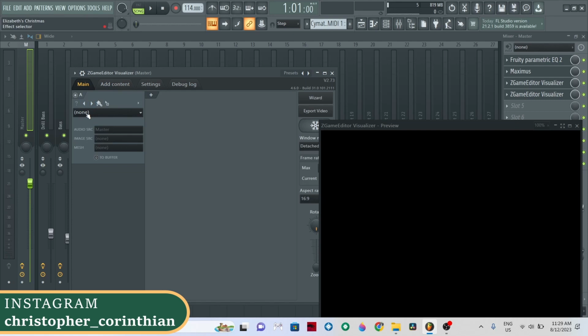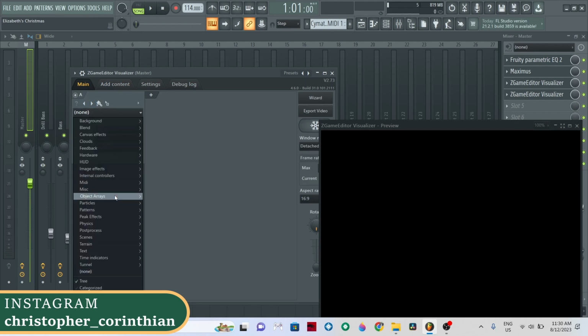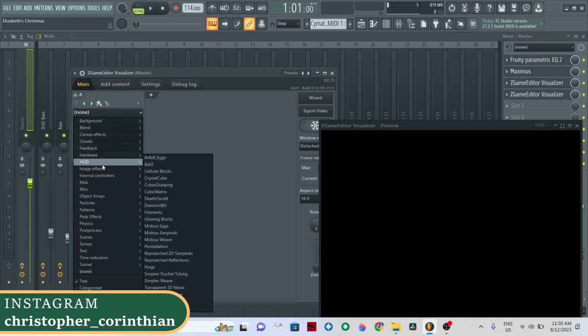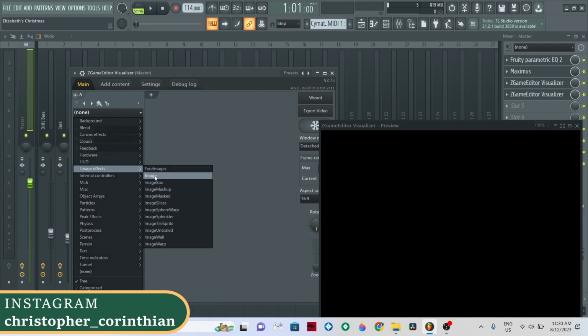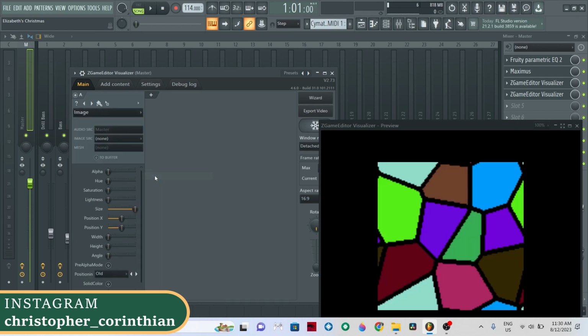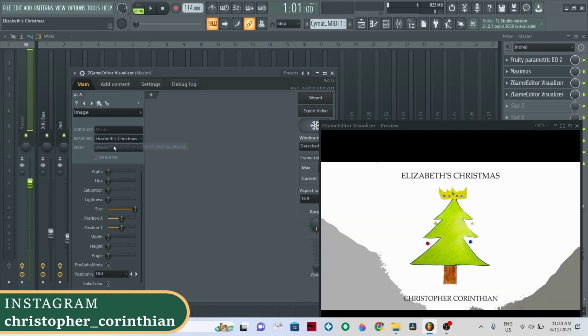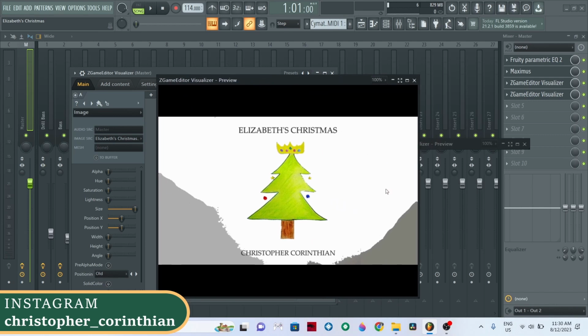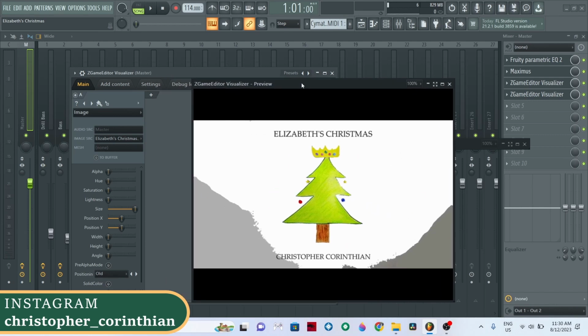You can see the none. So go to image effects right here, go to image, click on it, and go to image src right here, click none and click the image file right here that you have chosen. So for me it's gonna be this, the cover art for Elizabeth's Christmas.